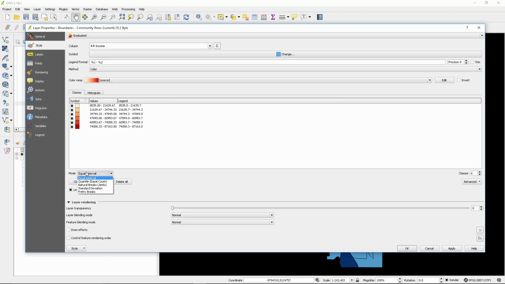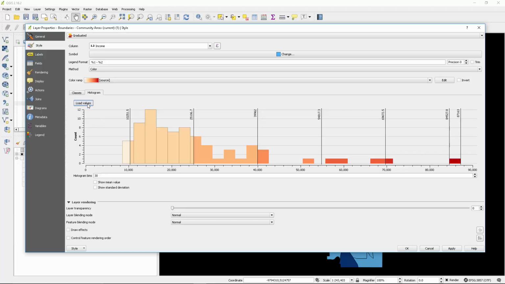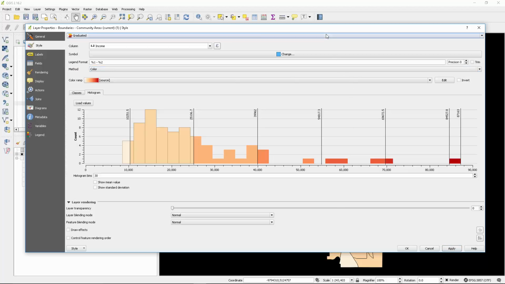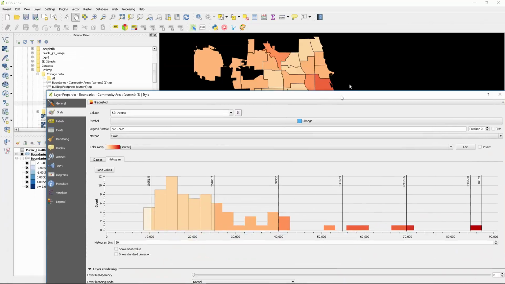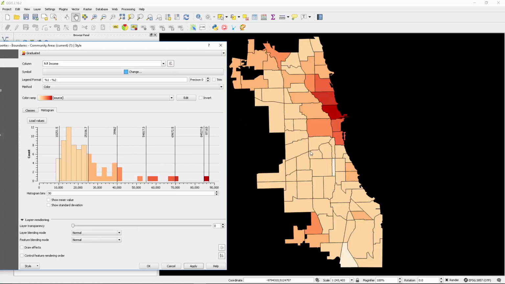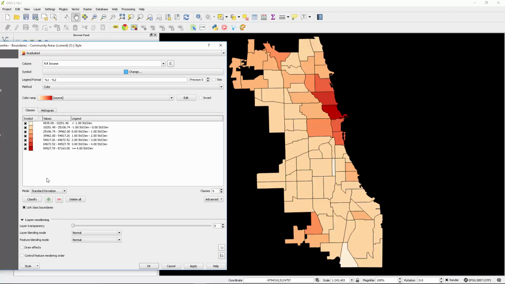If I go back to my standard deviation, classify histogram, load values. Okay, we'll see that it has changed somewhat. And this is basically how it is visualizing the map down here. So this is another interesting thing to look at. Again, we're trying to communicate information here. Now, this way of looking at it is really exposing the extreme of the wealth differentiation, but it's so extreme that it's kind of washing out all the disparity between these communities.